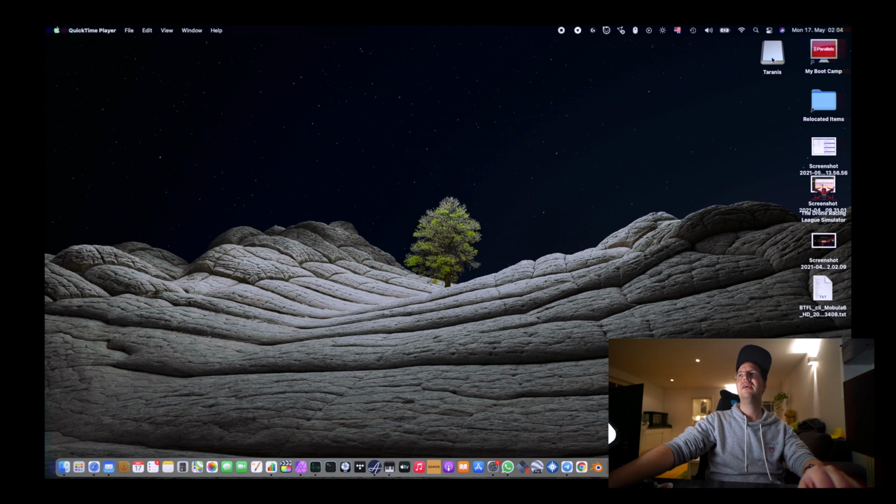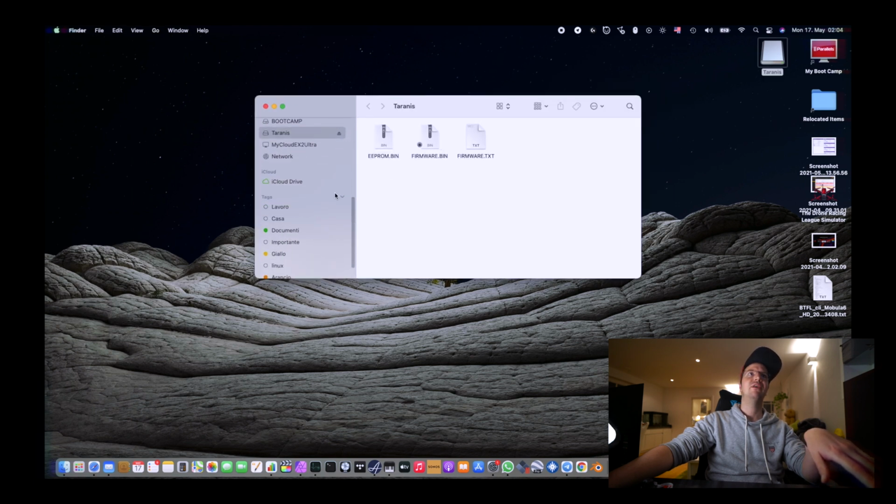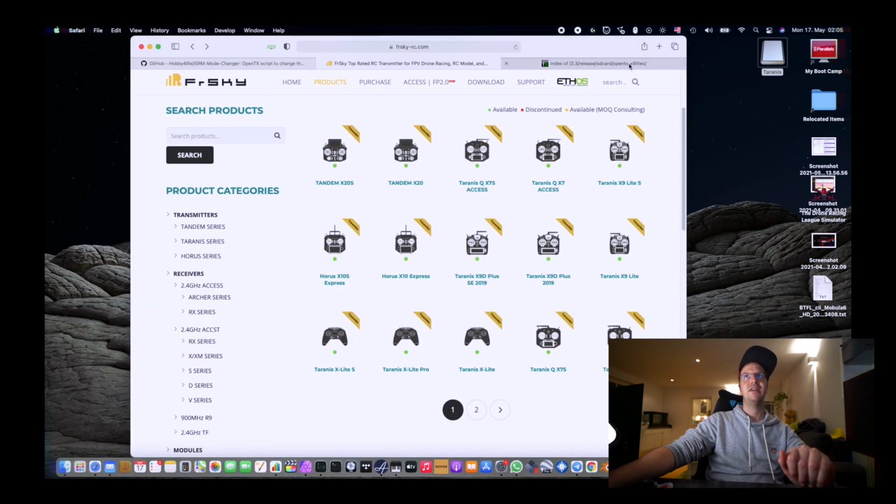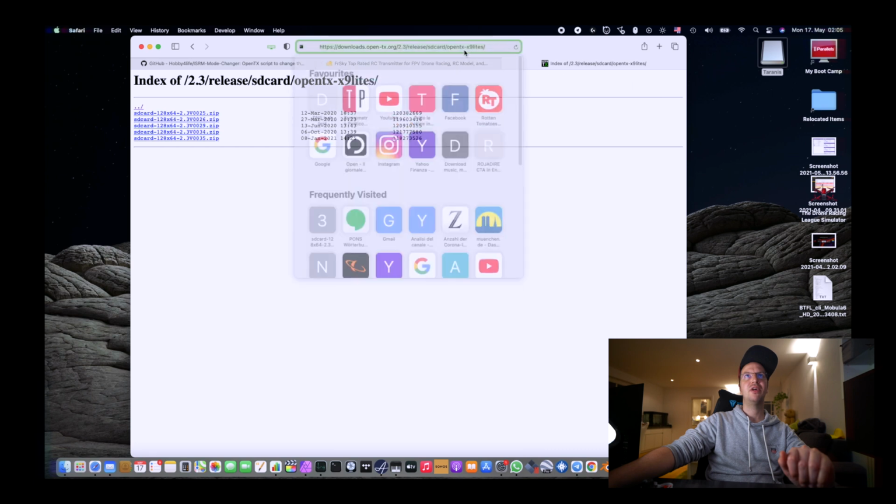And this folder is where the files of the SD card are stored. Now, if you look here, I have a folder called Taranis, but I also have a folder about the SD card itself. Now, if you get a new SD card and you just put it inside the transmitter, this folder is going to be empty. So the first thing we're going to do is to download the content for this SD card.